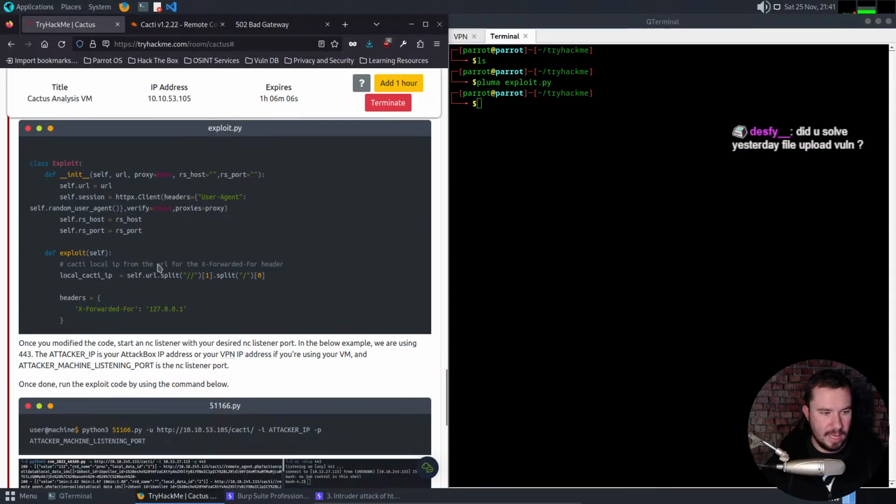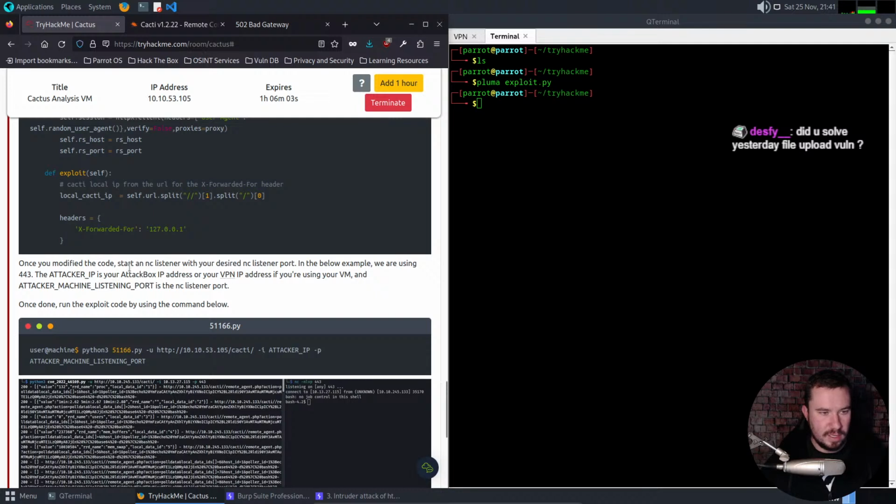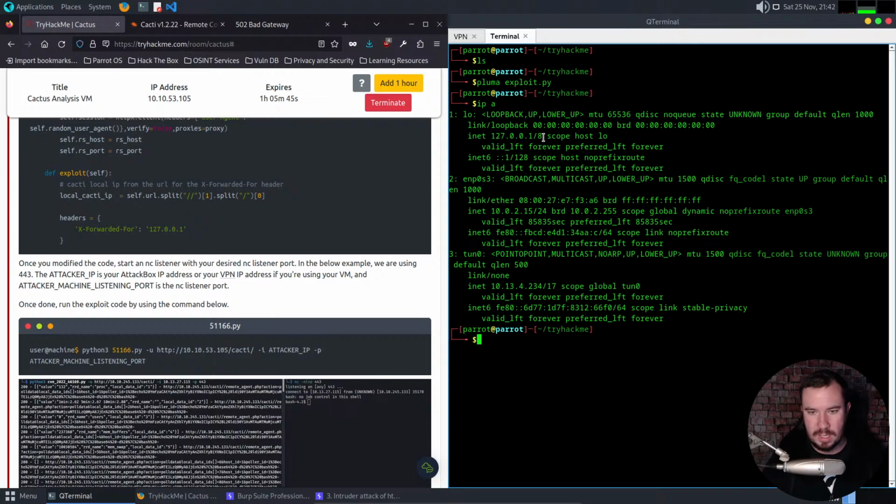If we go back over to Cacti, once you modify the code, start an NC listener with your desired NC listener port. In the below example, we are using 443. The attacker IP is, of course, our attack box IP or our VPN IP if you're using your VM. The attacker machine listening port is the netcat listener port. Once done, run the exploit code by using the command below. 10.13.4.234. So we'll do the same thing. We'll have to sudo it.